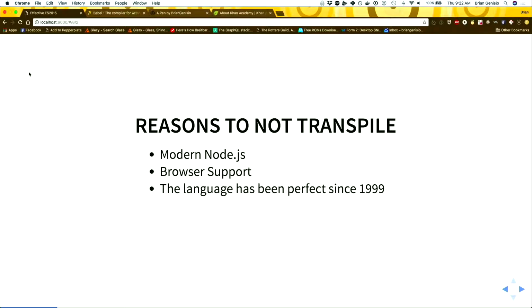Some people think the language has been perfect since 1999 and that we don't need the features that came a couple years ago. Some people just don't like nice things. Don't you love being guilted into it?